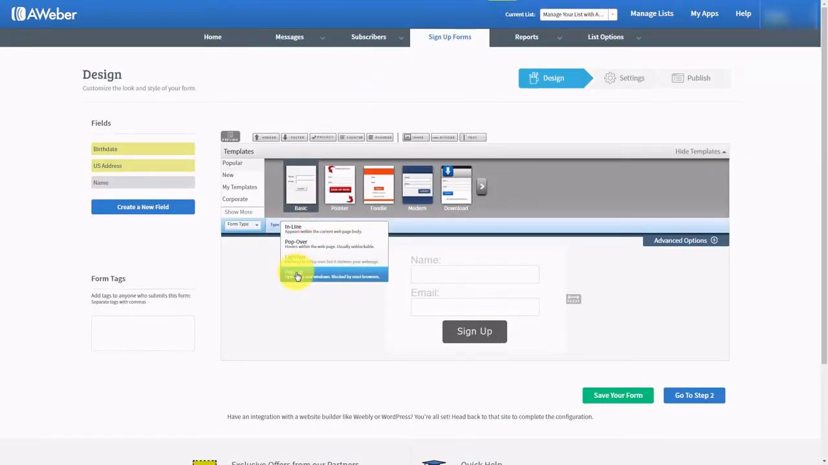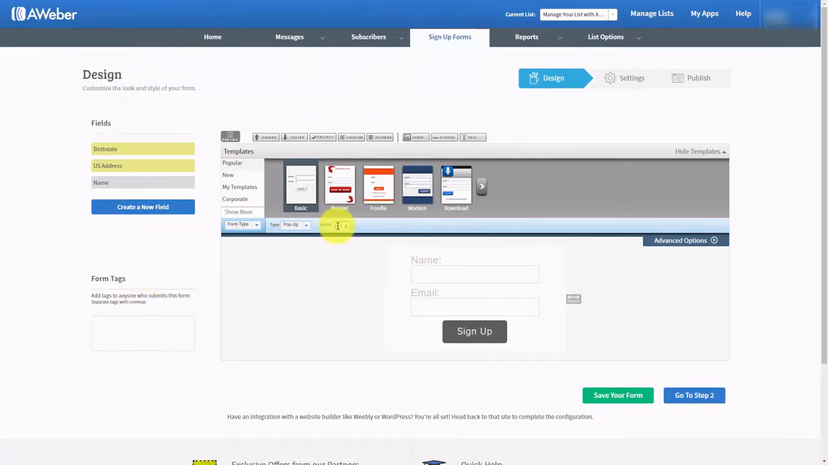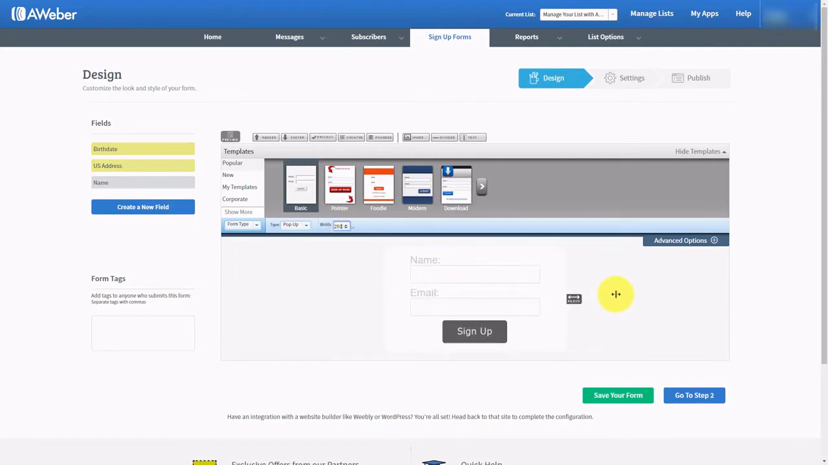We can also do a pop-up. And once again, this is how your pop-up will look over the page. We can change the width of the overall form. It can be smaller, or we can actually change it this way also by using the handles.